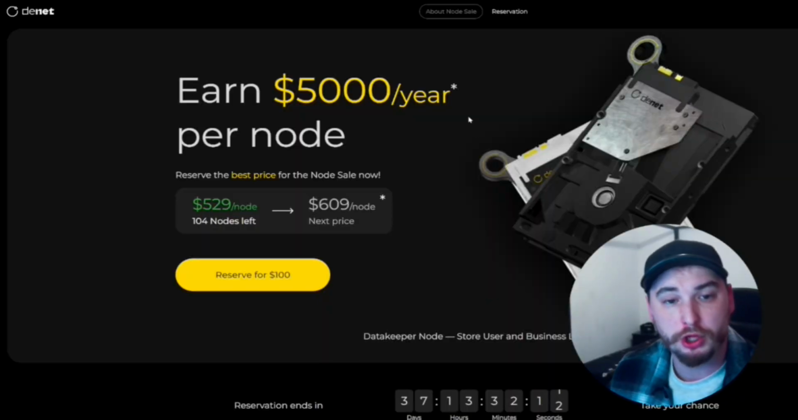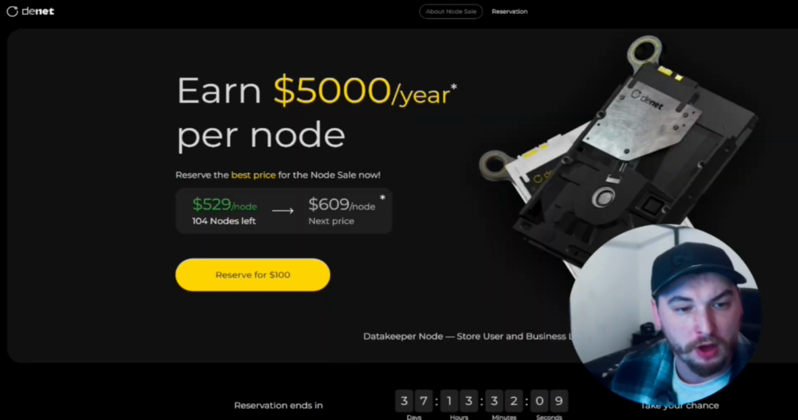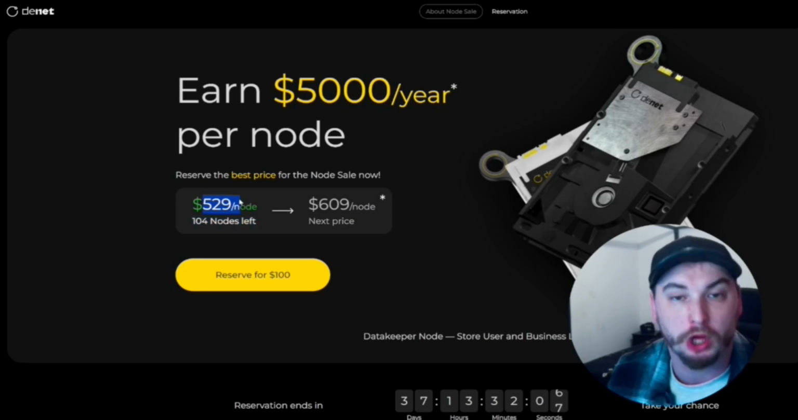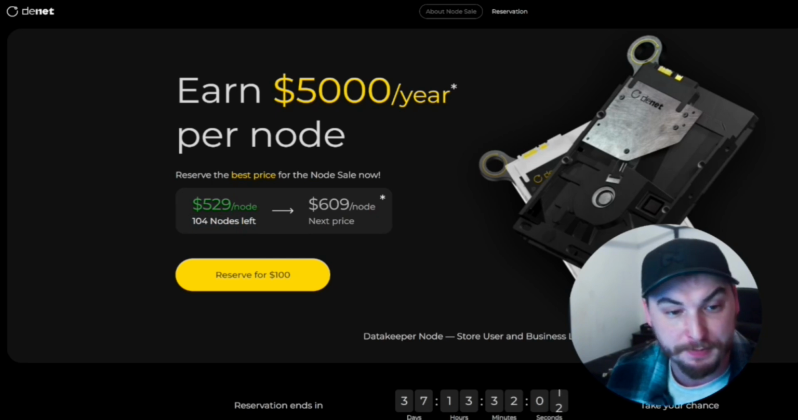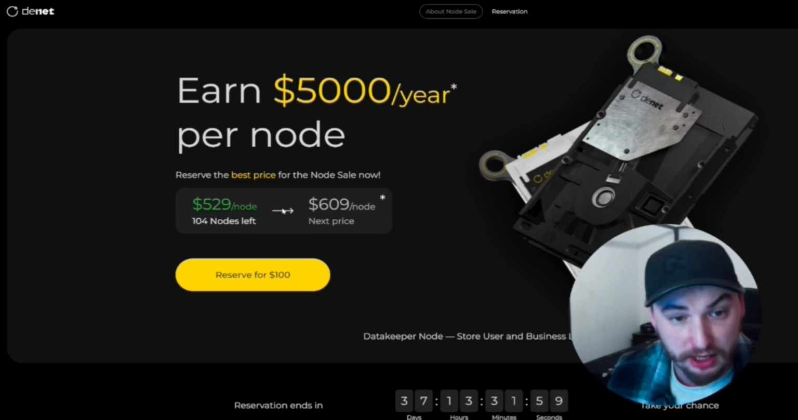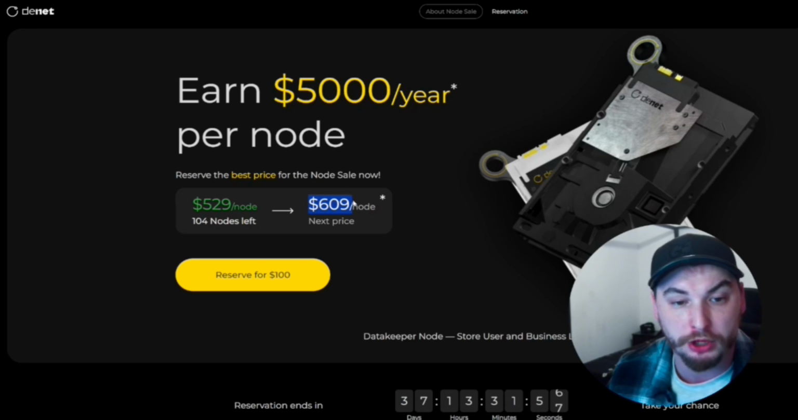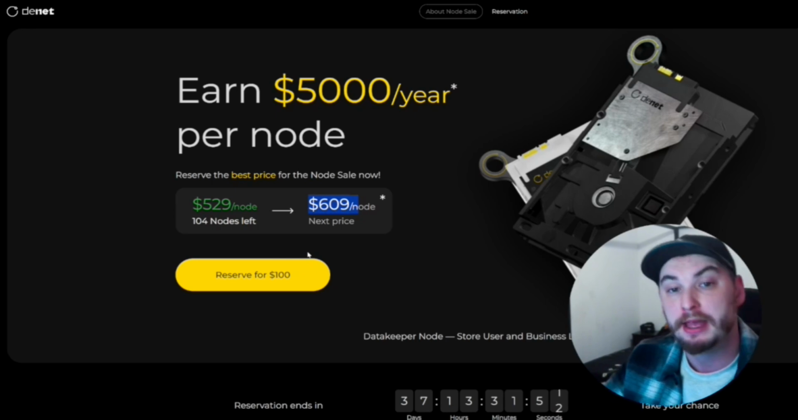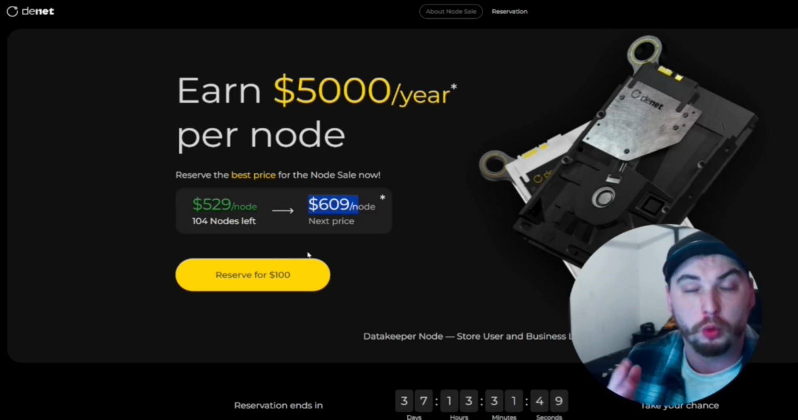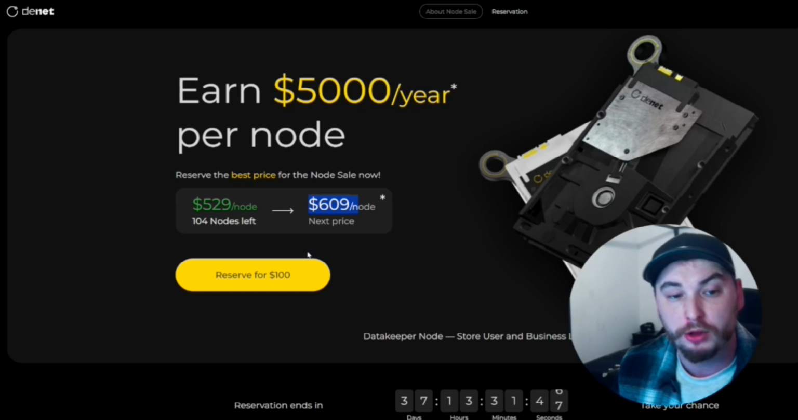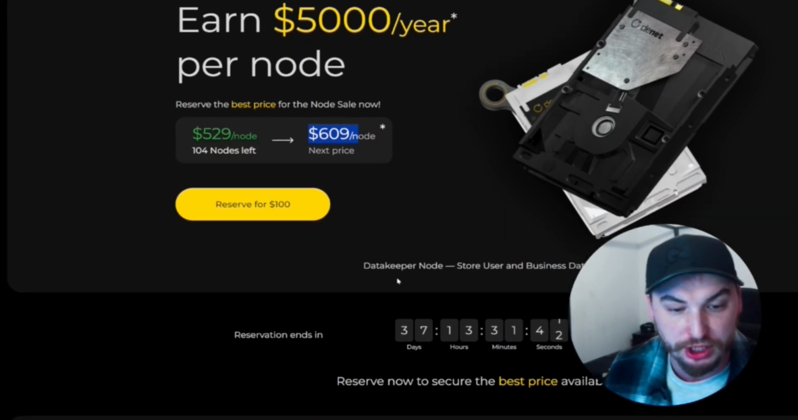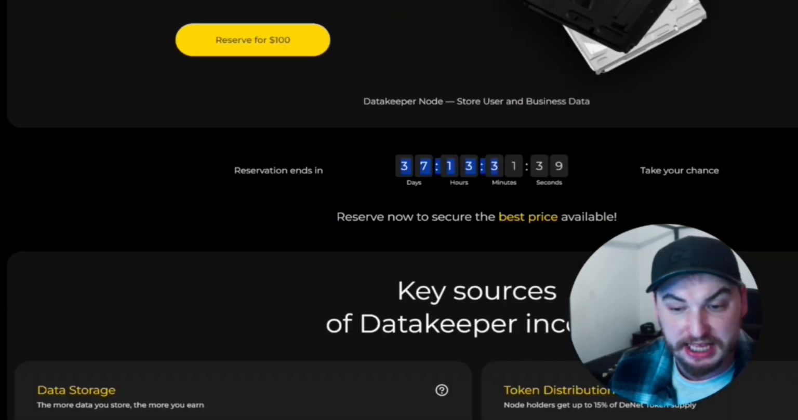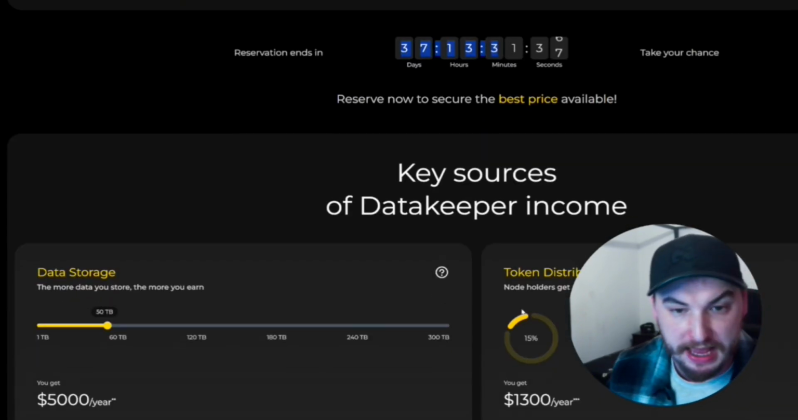If you were to reserve your node today for $100, the price of the node will be $529 per node. And currently there's 104 nodes left at that exact price. Once those nodes have been reserved, the price per node will be $106. So like I say, you'll be able to reserve for $100, use that as a discount, and increase the stage level of your Watcher nodes, which will add a further discount towards the actual Datakeeper node when the reservation ends. And this does end in 37 days and 13 hours from the point of me making today's video.